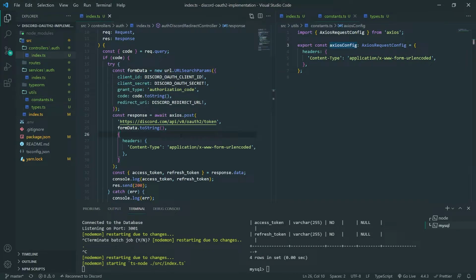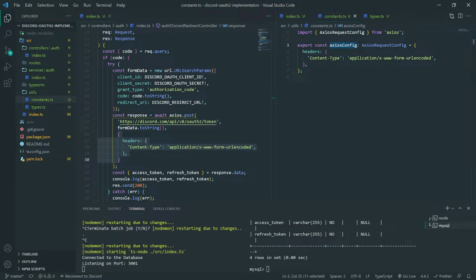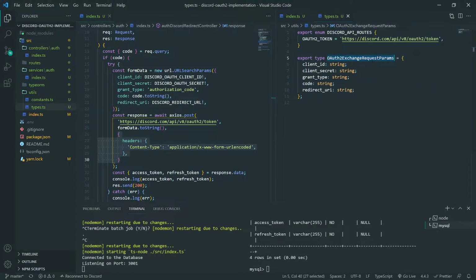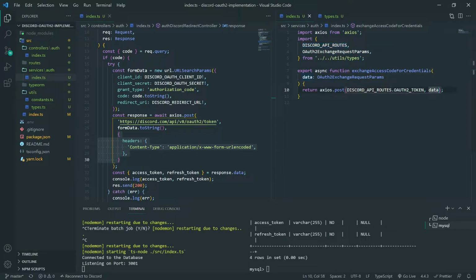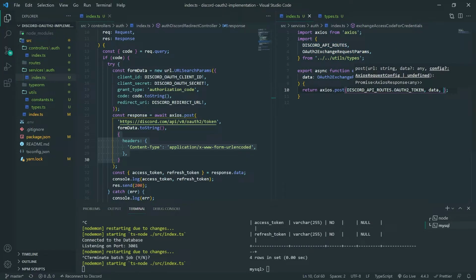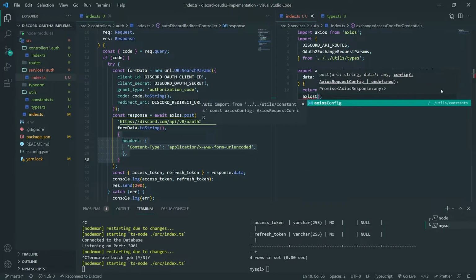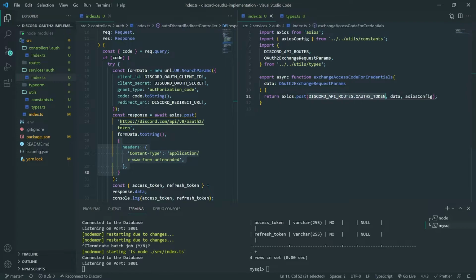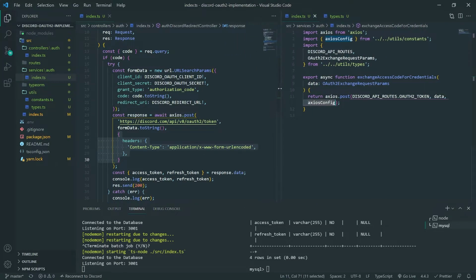Okay, so instead of having all these hard-coded values, we have them defined somewhere. If we need to change those values, they will be updated everywhere that references those variables, which is good. Now we import that right over here. So now we have a post request that calls the OAuth2 token route, passes in any necessary data, and also passes in the necessary Axios config.